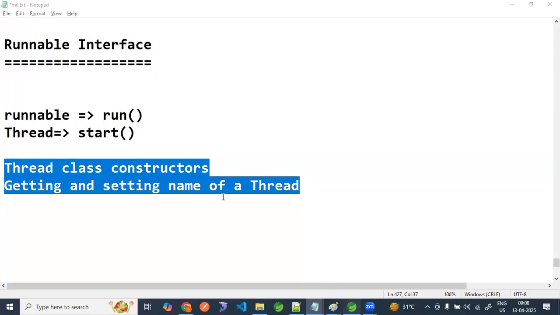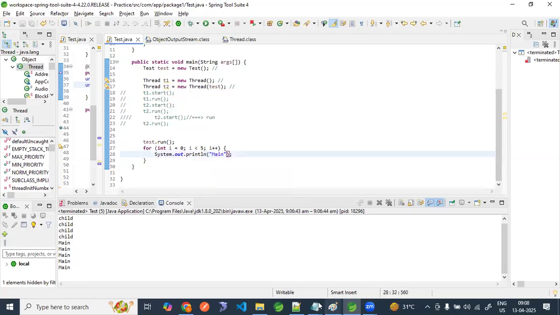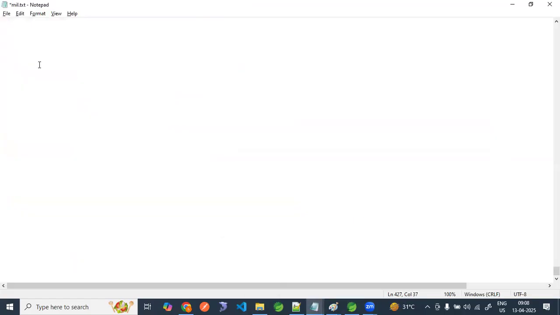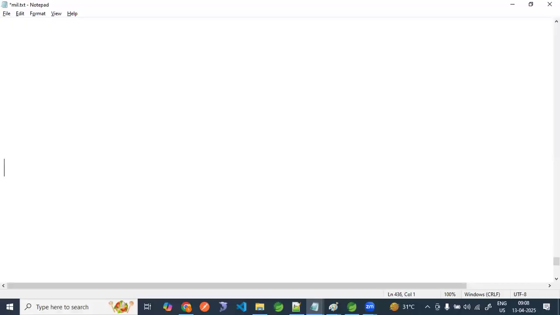Now, if we define a thread and run it, sometimes the child thread is running, sometimes the main thread is running. We don't have control over that. Whatever output comes, we don't know what it will be, because we don't know the priority. So now we can define the priority of a thread. Our topic now is thread priority.